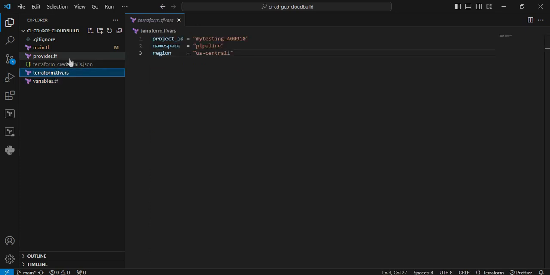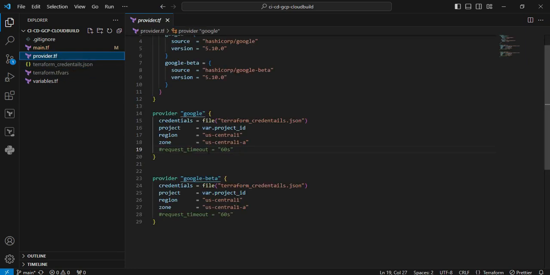Also I am creating the terraform credential JSON file. I am providing the appropriate permission to create my repositories. That JSON file is referred to from the provider block here. You can see these credentials are referred to here.